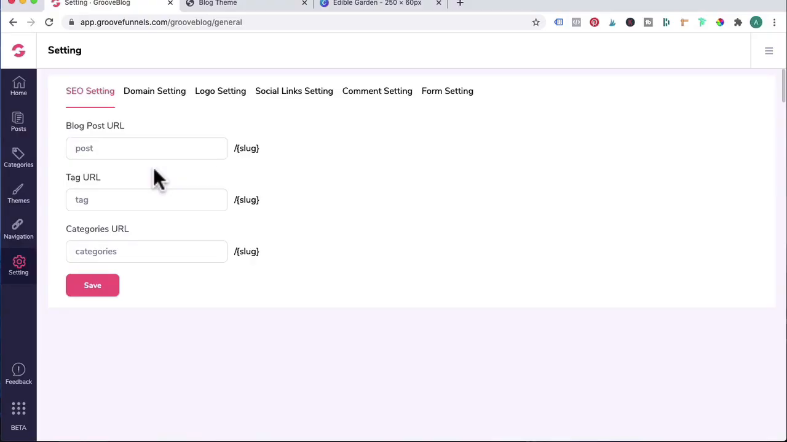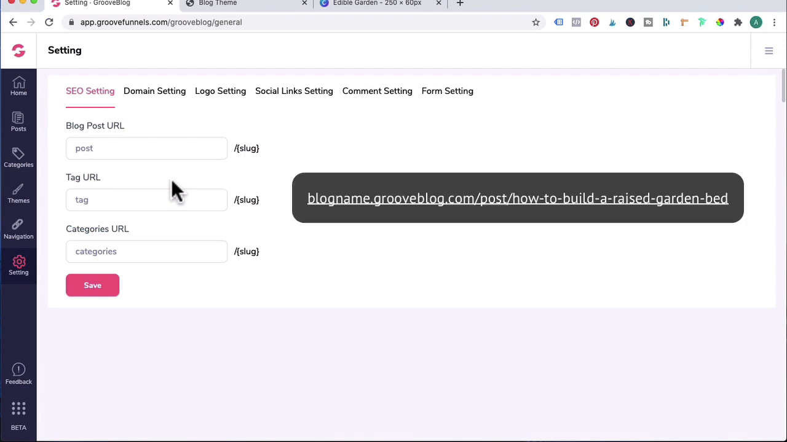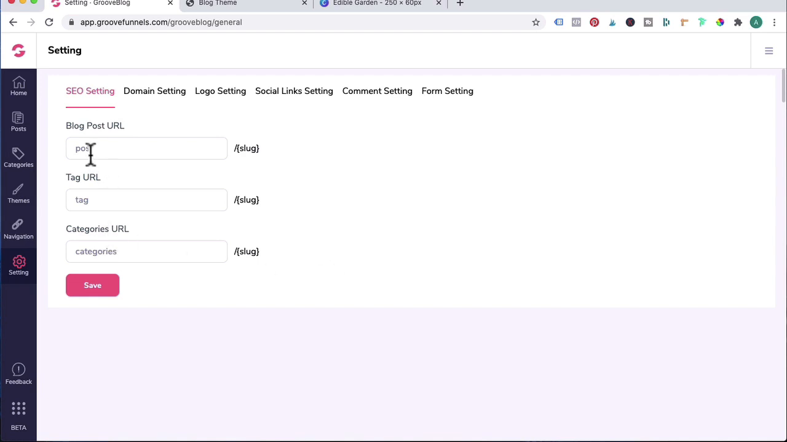Under SEO settings, this is the slug, i.e. the word that goes before the URL for the post, tags, and categories. For example, every time you create a post, it will be blogname.grooveblog.com/post/how to build a raised garden bed, for example. I personally would prefer not to have the word post as a slug, but it's fine to leave these settings as is and just click on save.